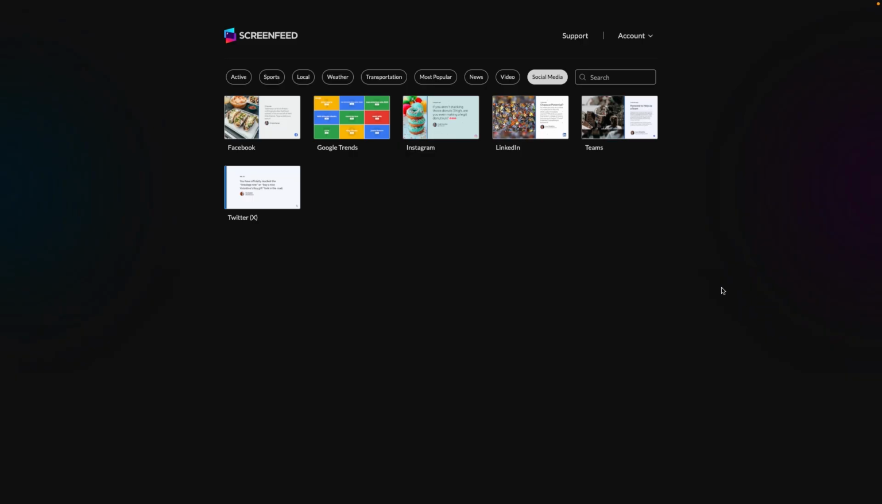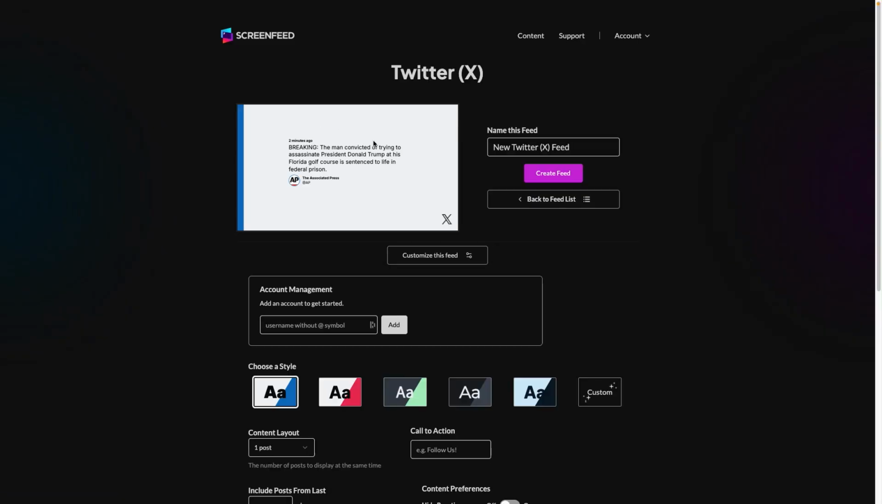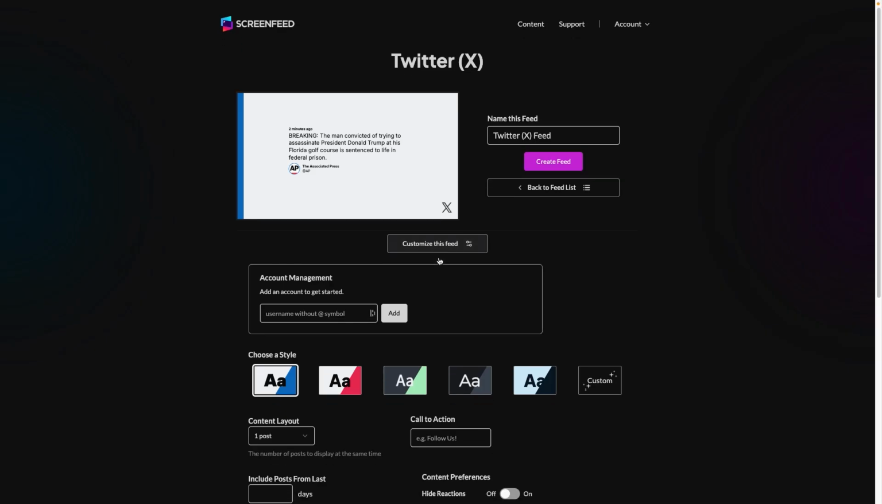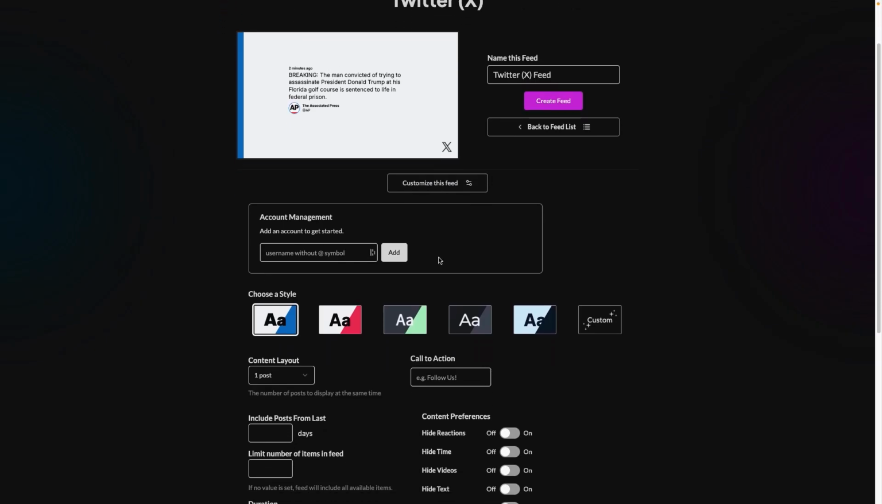Begin configuring your feed from the content menu by selecting the Twitter X tile. In the next window on the left, you'll see a preview where you can see changes to the configuration of your feed. To the right of the preview, set a custom name for the feed. Click the Customize this feed button to make further customizations to the feed.